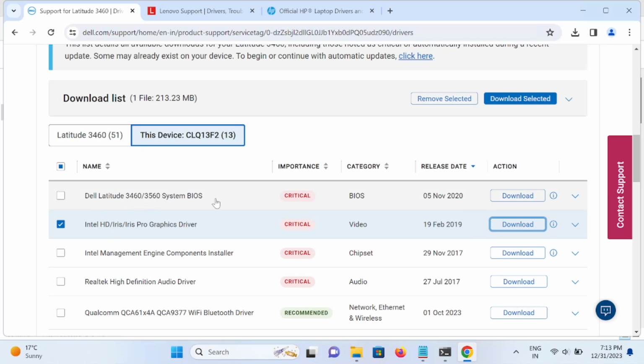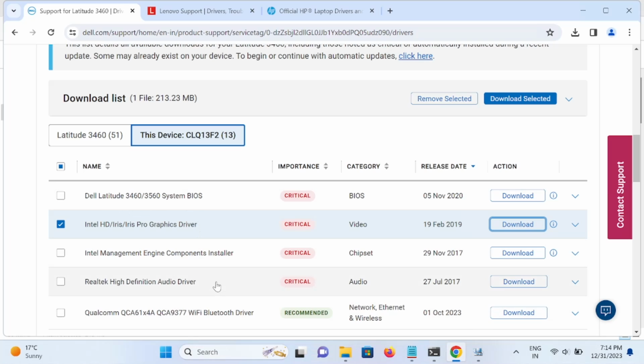You can also look for a BIOS update if the graphics driver installation is not working. You can also look for BIOS updates and any other updates related to the system.